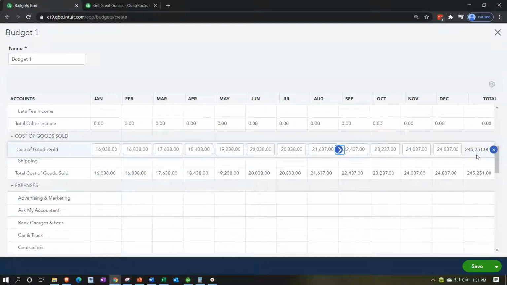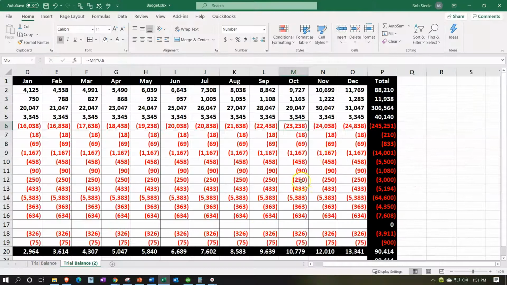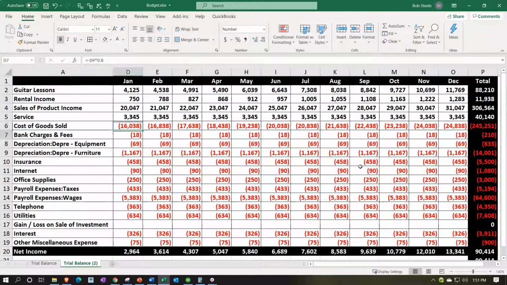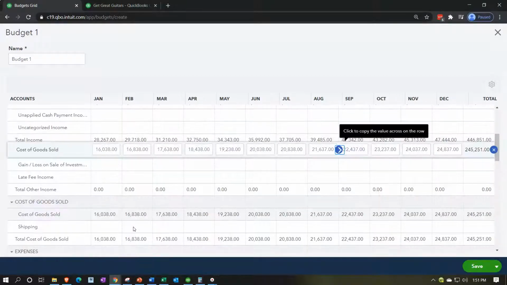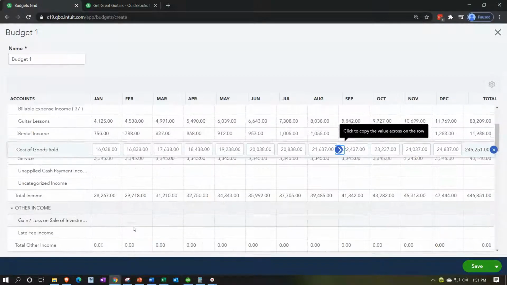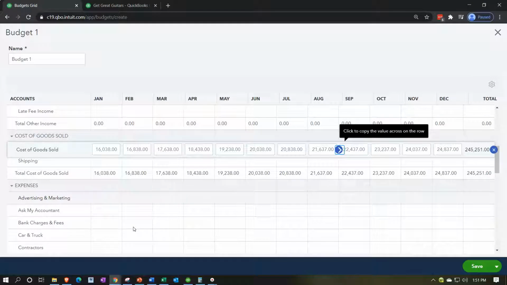So we're at the 245,251. And then that totals up to the 245,251 for the cost of the goods that are sold. And then we've got the bank service charge. Everything else should be much easier down here. So we've got the bank service charge. Let's scroll down, see if we can find that.